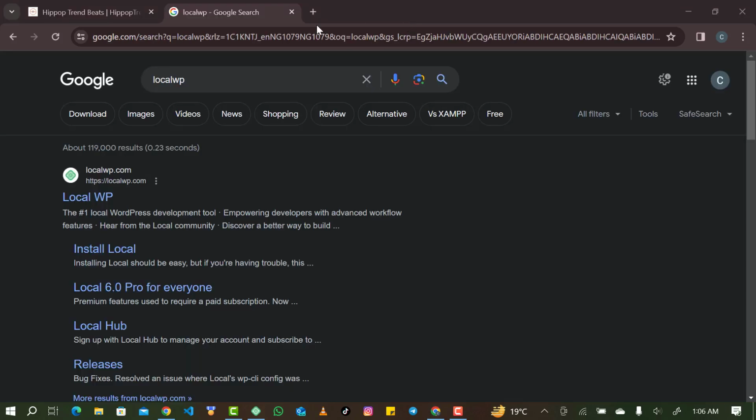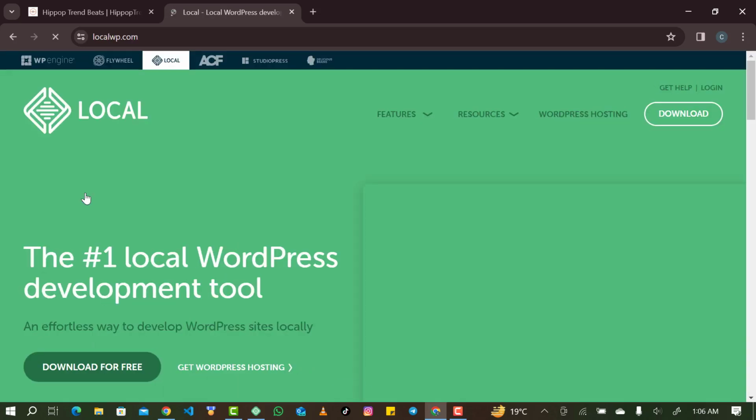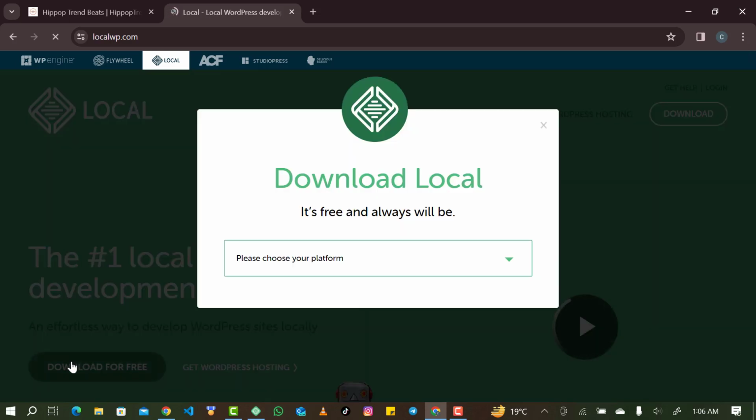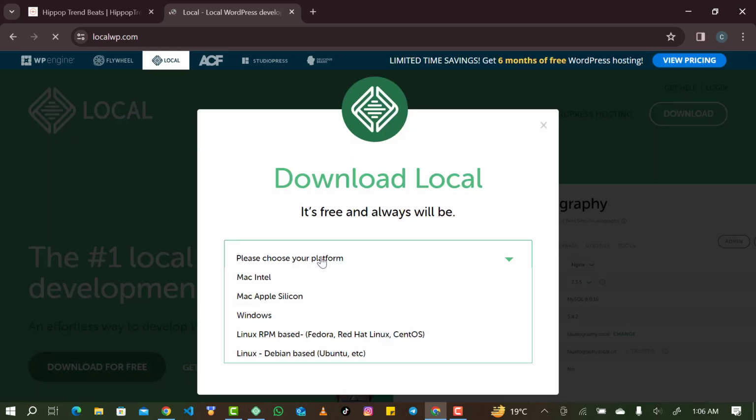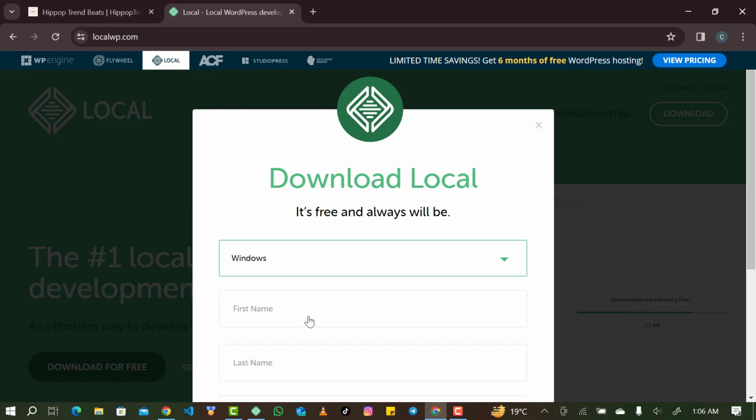Okay, first things first, what you need to do is open a new tab, search on Google for Local WP, then click on it. Once you click on it, you'll see where it says download for free. Click on it. Then they'll say you should choose a platform. Choose depending on the system you are using: Linux, Windows, Mac, or Apple Silicon. I'm using Windows, so I'll select Windows.